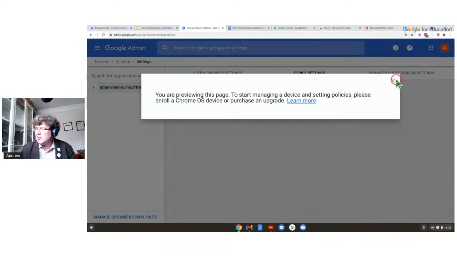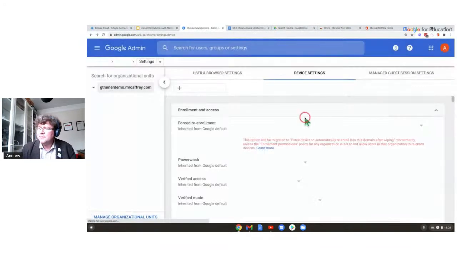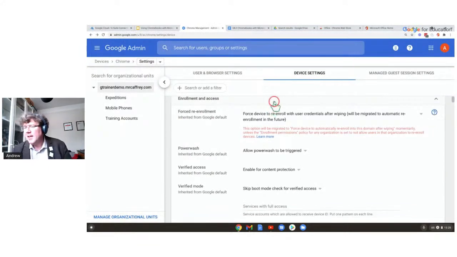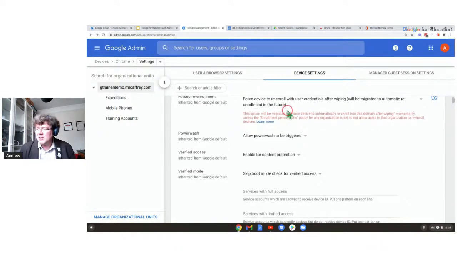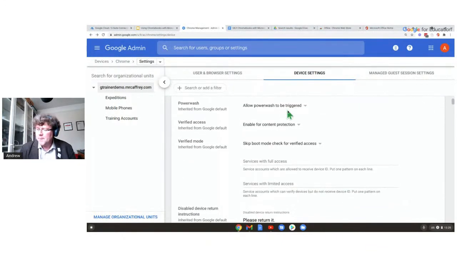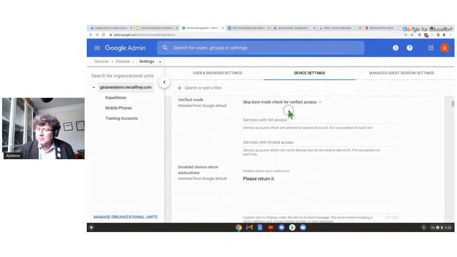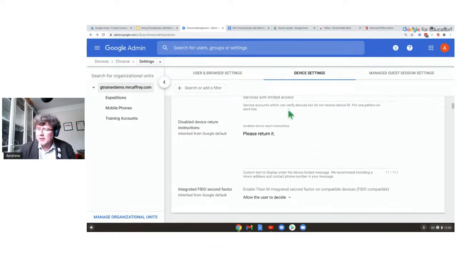So it's reminding me that this domain hasn't got any Chrome devices in, which is fine. It will still let me go into this because I'm using my training domain. And then there are some options on this page of different things that I can choose to have set. I'll just scroll down a bit as I go through.